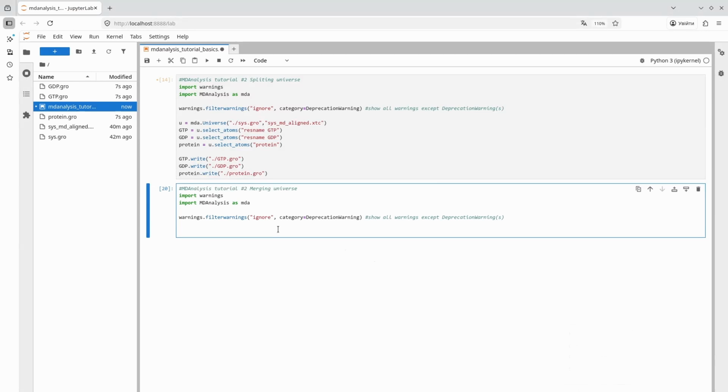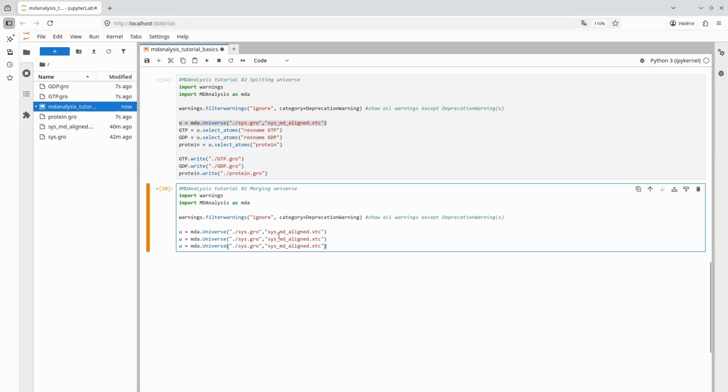Finally, let's combine them back into one complex and see if MDAnalysis will notice the difference with our original topological file. To do this, we first load all our three files into separate universes, and then we use the method merge of MDAnalysis library and pass atom groups of these universes as its arguments, which will combine them into one merged universe complex.